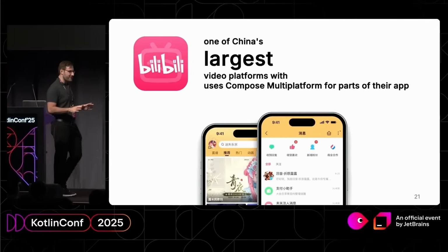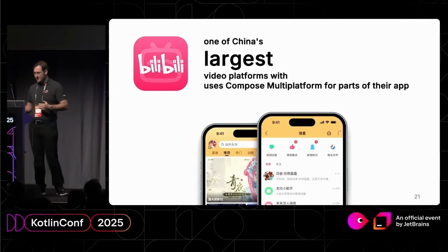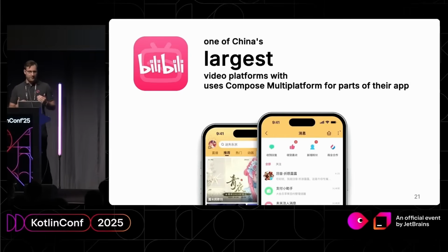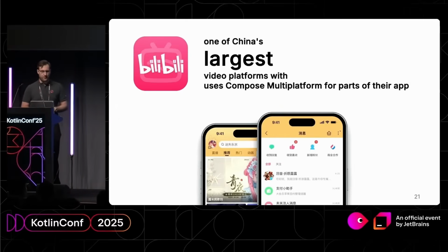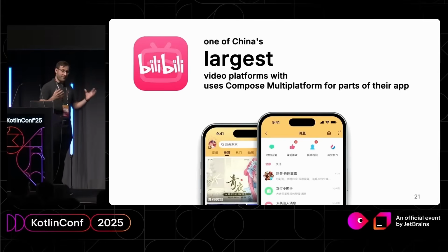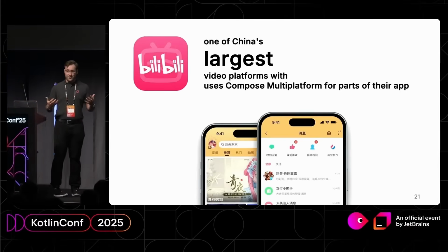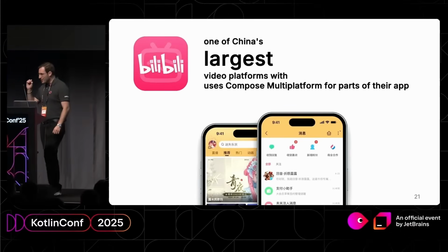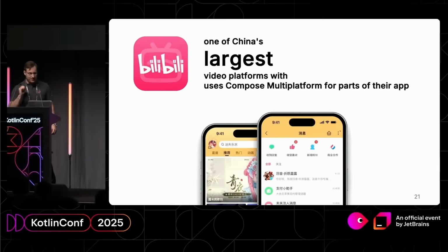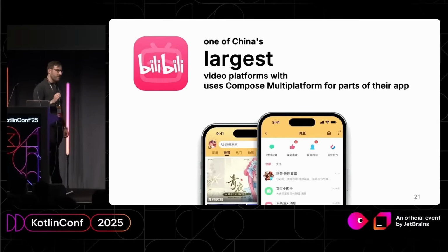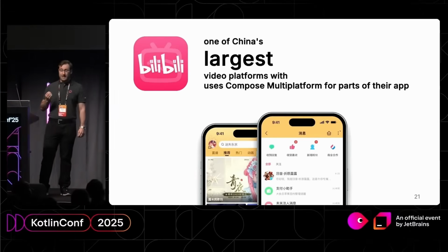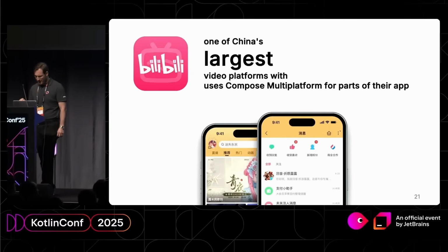They have rolled this out into production, and there's already millions of users who are exposed to that Compose Multiplatform implementation. Now, granted, it's not their entire app. Their entire app is much larger than that, but they could actually do this. They were actually able to adopt Compose Multiplatform as a part of their application.